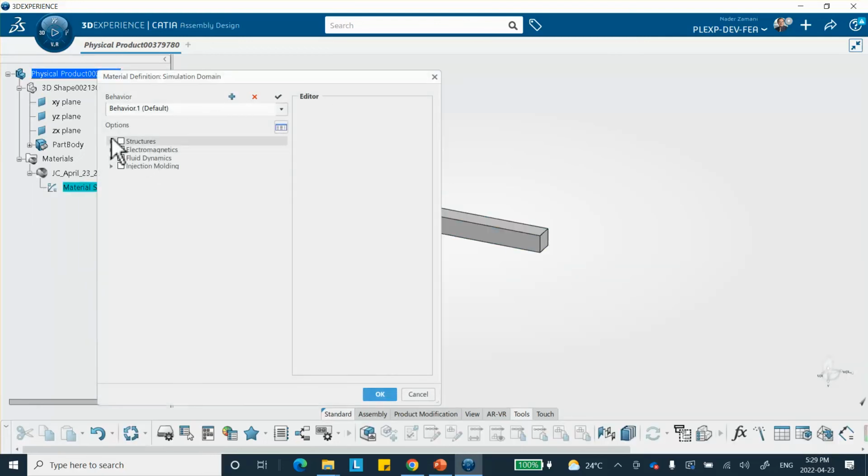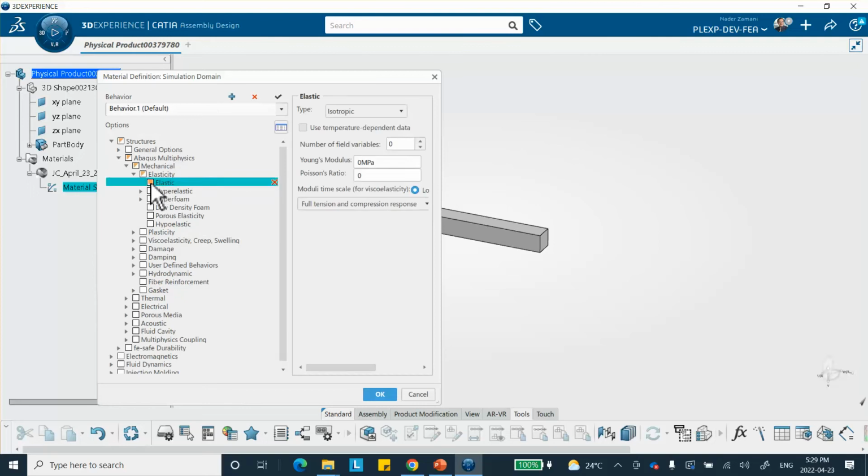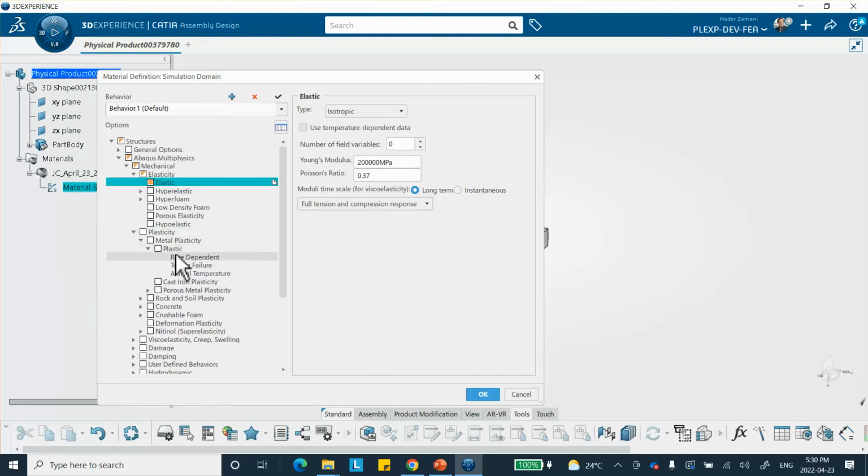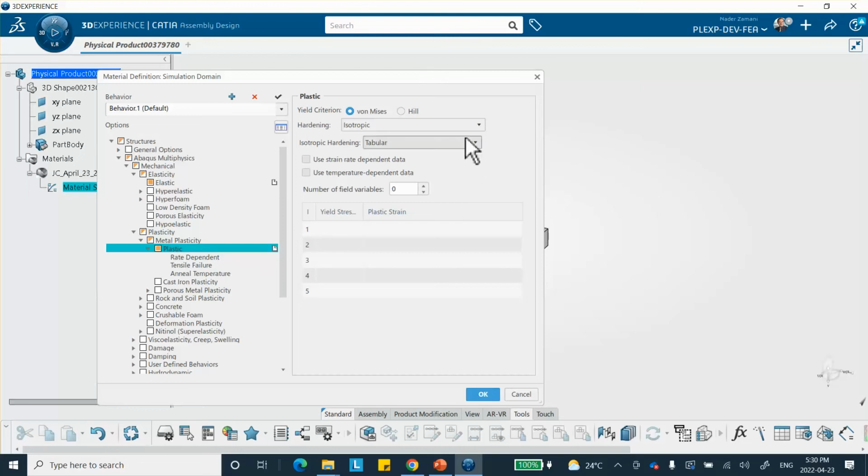First of all, we're solving the problem as static, so density is not required here. Abaqus multiphysics, mechanical, elasticity, elastic. The Young's modulus was 200,000 MPa. I've already changed my units of stress to MPa here, so 200,000. Poisson ratio is 0.37. Then we go to plasticity, metal plasticity, plastic, select the plastic, and then we don't want tabular. That's the one that was done in the previous video. Now we're going to do Johnson Cook.